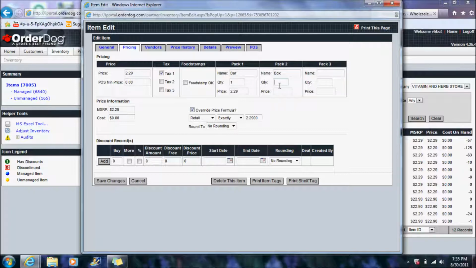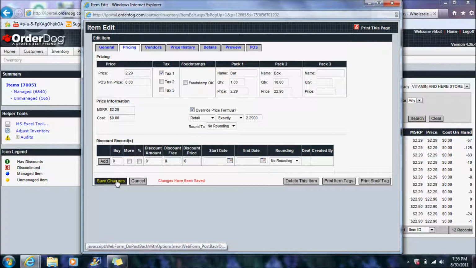How many bars come in a box? You always look at the box, see how many bars are in there. In this case, the Think Thin bars, 10 bars come in a box. Which is real easy because if 10 bars in a box, then the standard retail without discounting for a box is $2.29 times 10. Which is $22.90. Didn't have to put any dollar sign in there. And of course, just to save it in case we make a mistake.